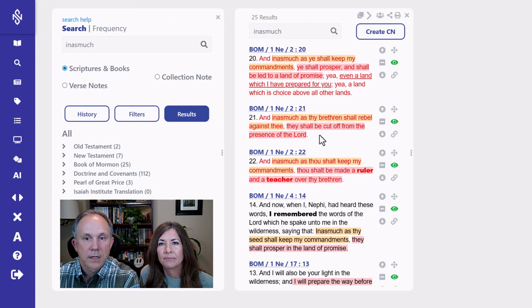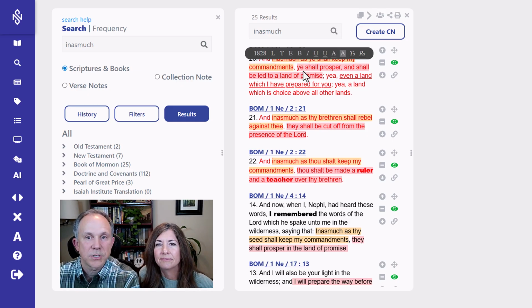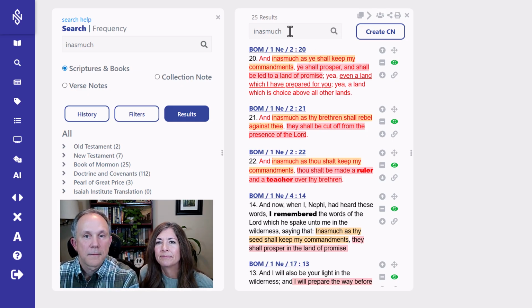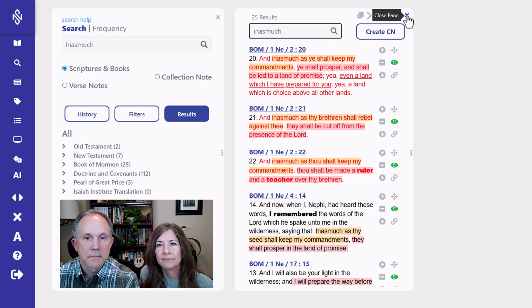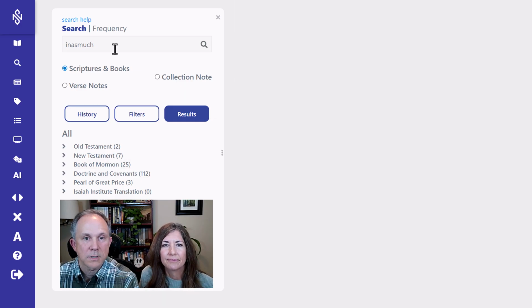So I can go down through these and study those, or I could create a collection note, because a lot of these, and we'll talk about how to mark your scriptures later. I have kind of my own method of using colors, but a lot of verses will say something like, "inasmuch as ye shall keep my commandments, ye shall prosper and shall be led to a land of promise." There's a lot of interesting things if you study this word in the Book of Mormon. Now, I'm actually going to do a different example for this next part. So anyway, that's how to use the search results to pull up a smaller set of things to study.